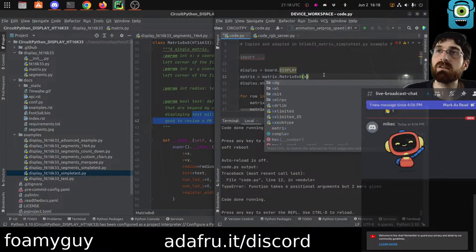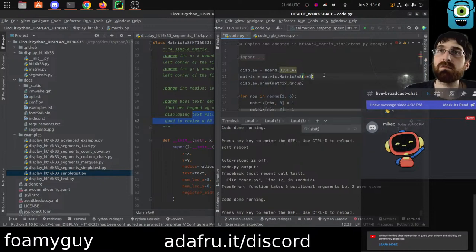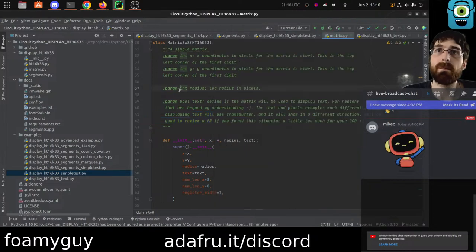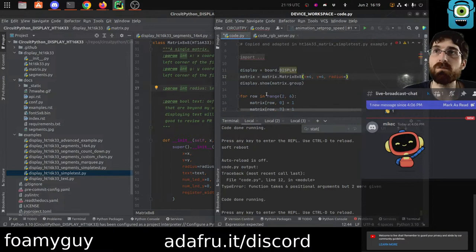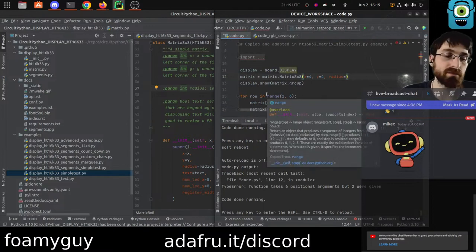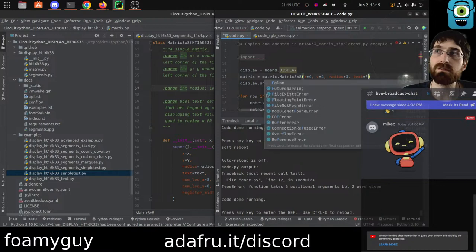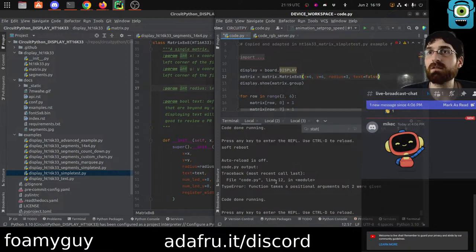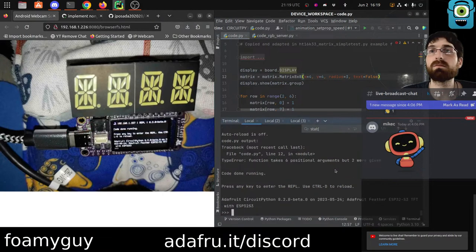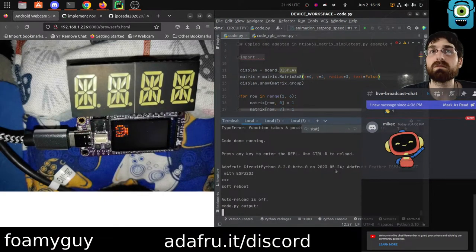So we'll say x, I'll just do 4, y, 4, radius. We can go pretty small, probably. What if we do radius 2 or 3? Let's try 3. Text, false. Nice. Get a little bigger.